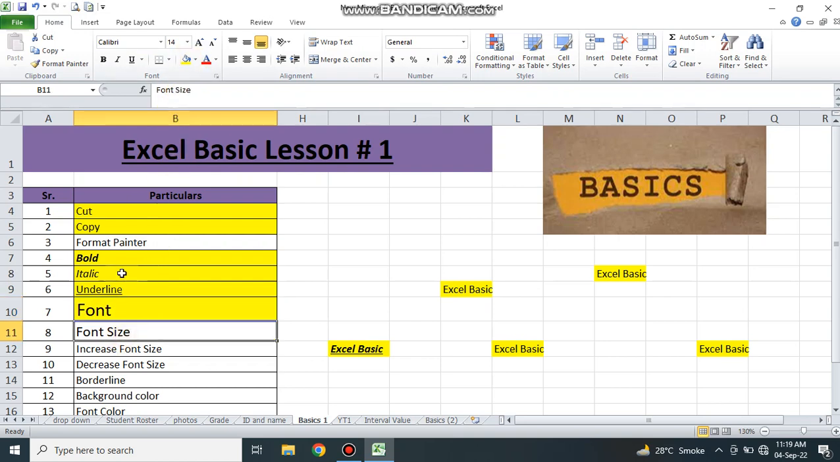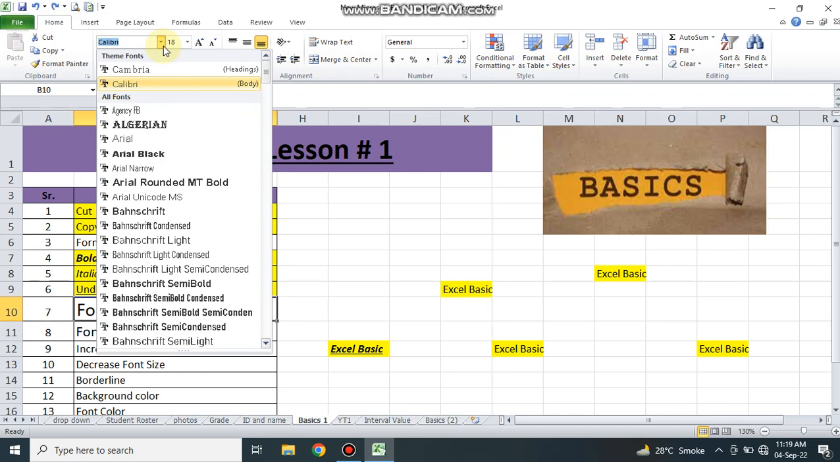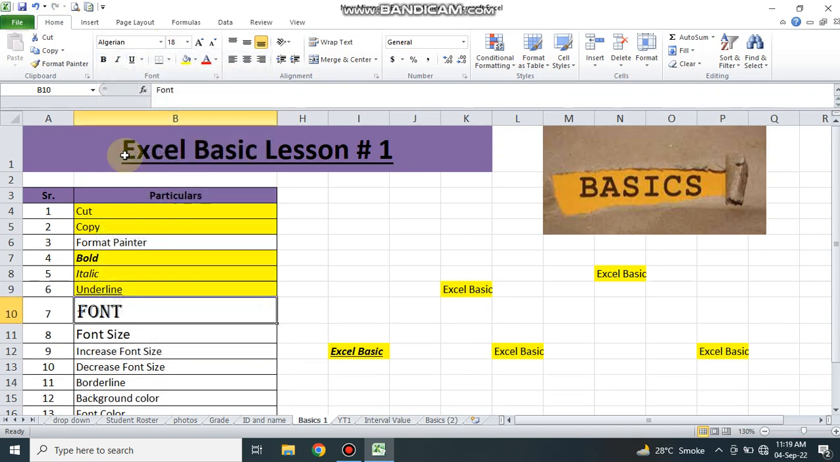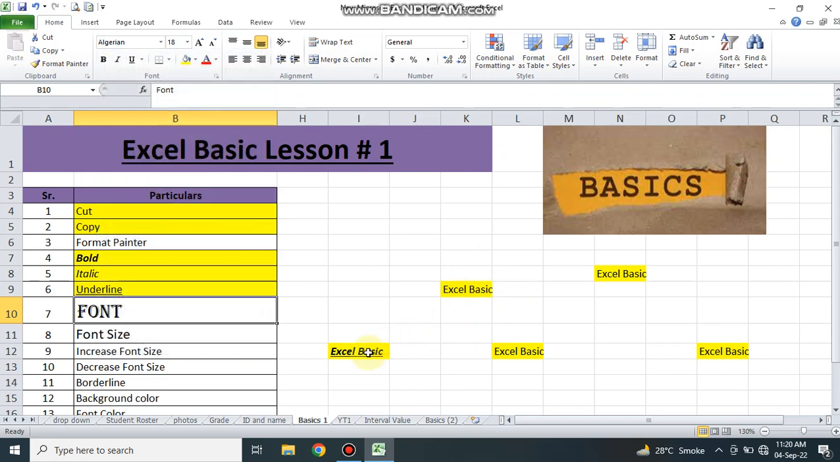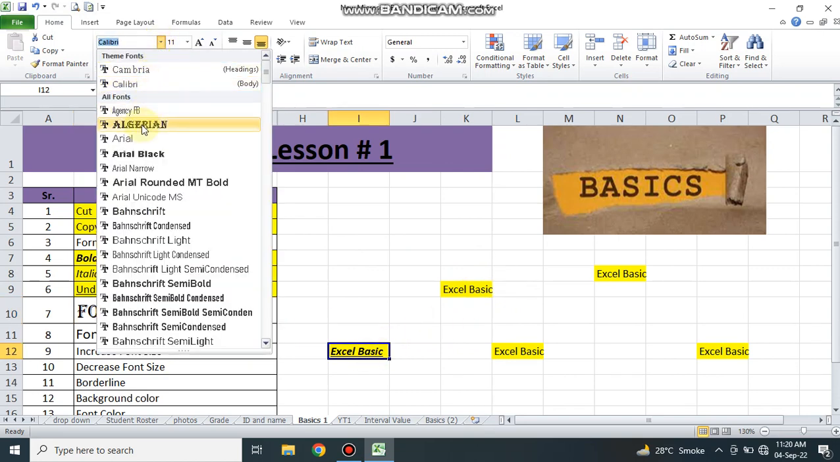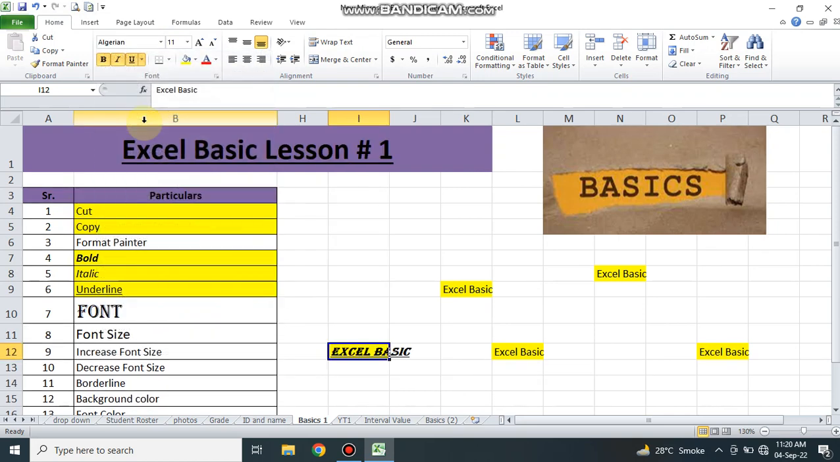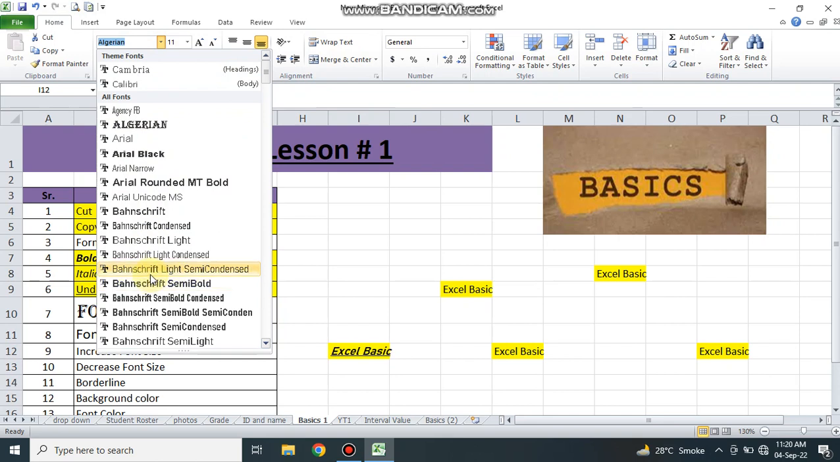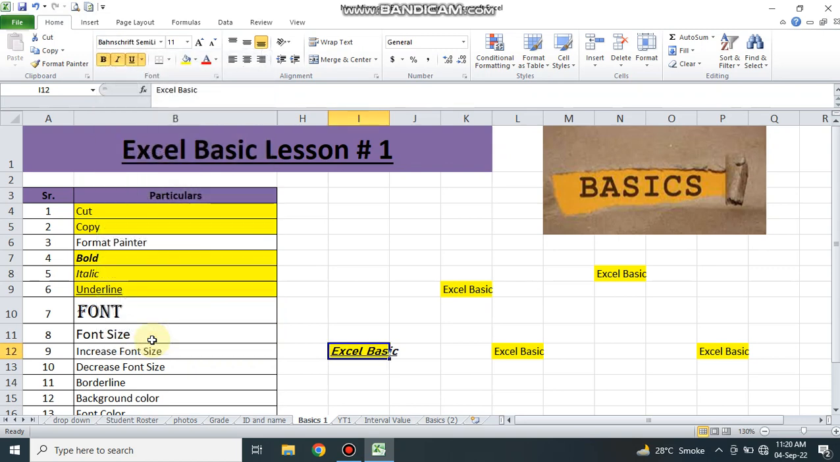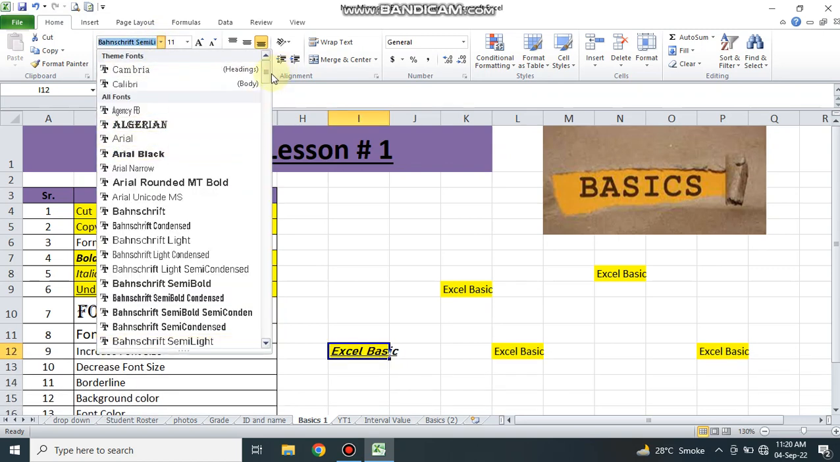font. This is font. Now it is Calibri. I would like to change it. You see, I select Algeria. You see it's changed. Font change. I think this one is good. I click on it. If I change, I can drag it down.